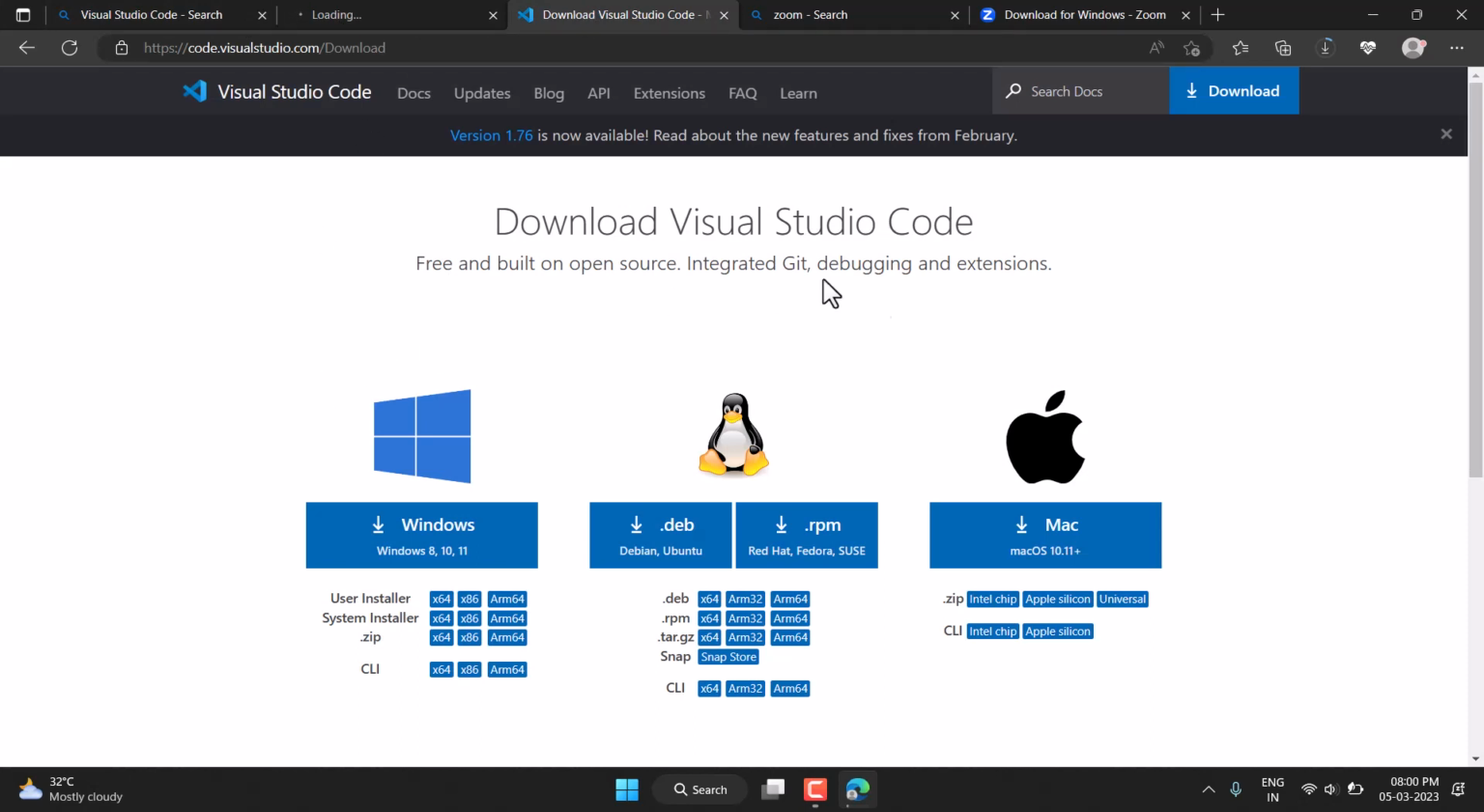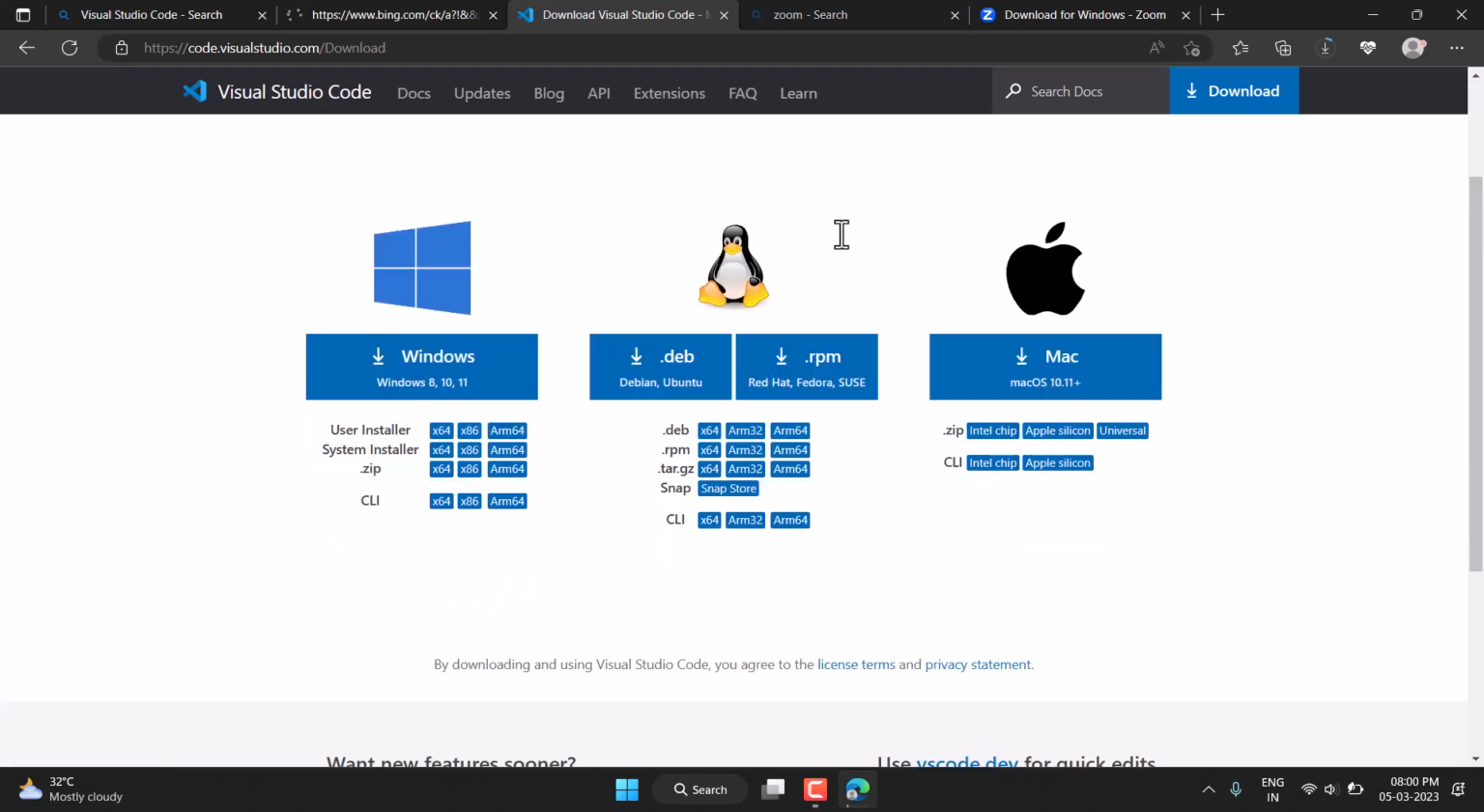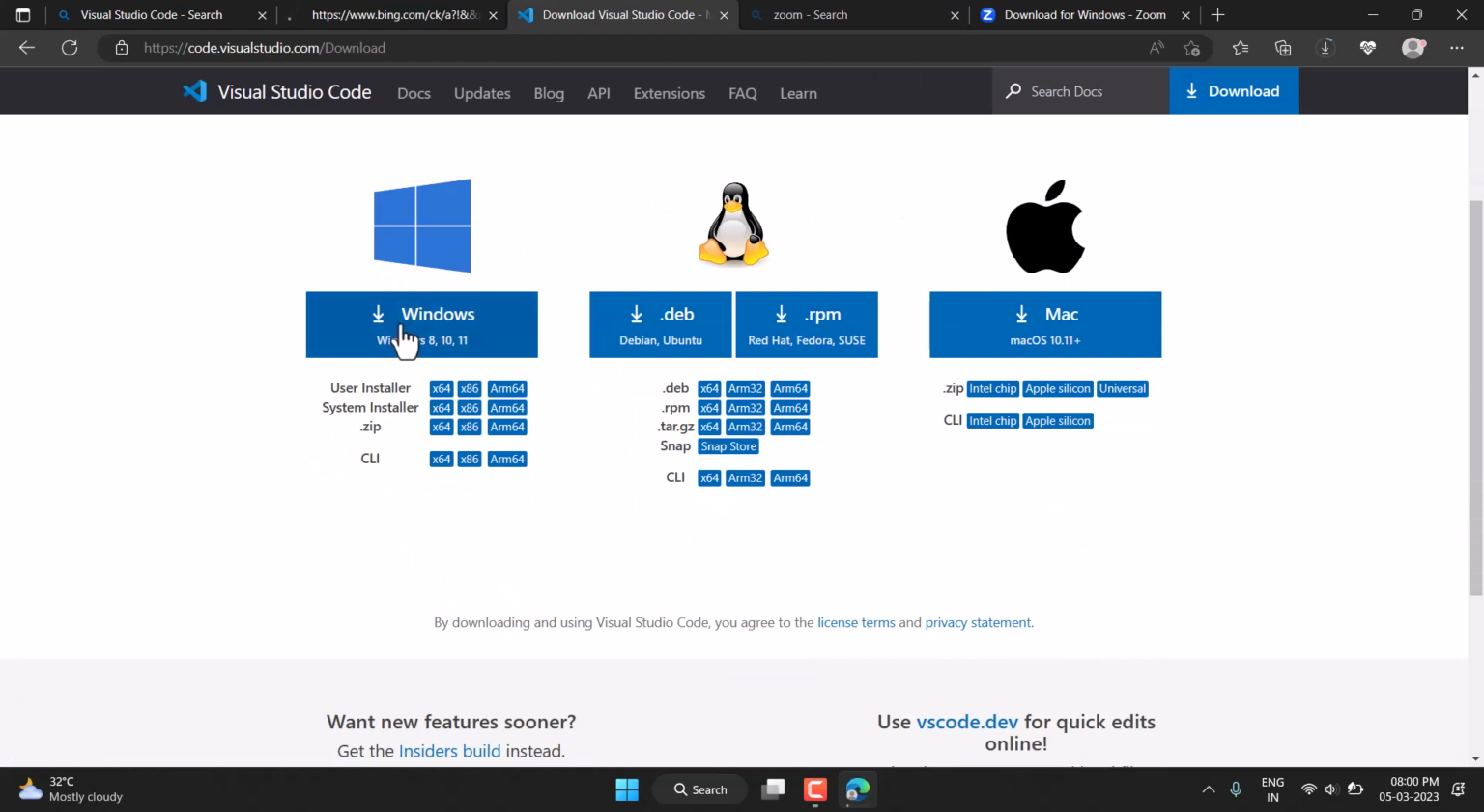Once you click on it you will see this options free and built on open source for Microsoft Visual Studio. And here guys you can see the system like for Windows 8, 10 and 11. And if you are using Mac, so this is the option Mac OS 10.11 plus. And here guys you can download as this zip file.